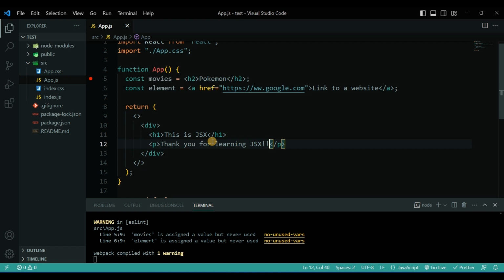And then in our next video, we'll learn about components, how we create a complex UI by combining different components to make beautiful user interfaces using React.js. See you there.